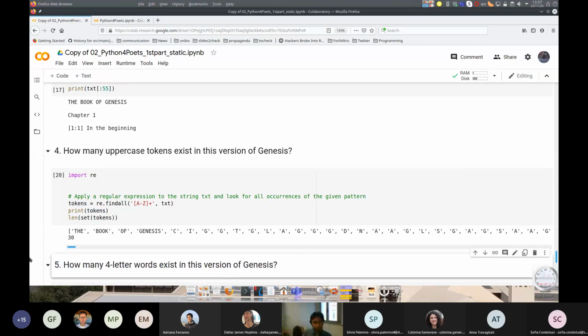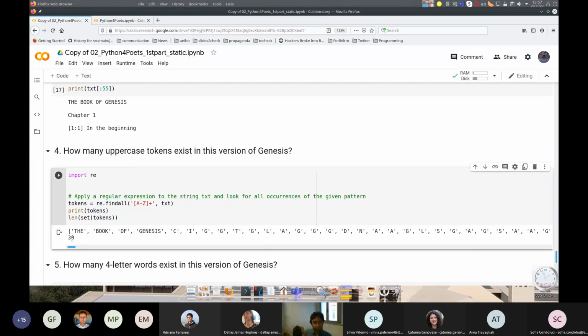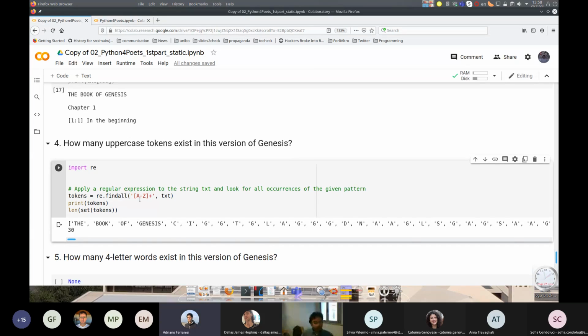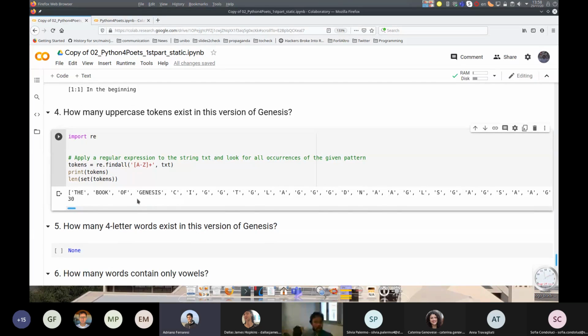And unless I do something wrong, there are only 30 unique words which are composed only of uppercase characters. Is that clear? Not really for me. Okay, tell me, what's the problem? What exactly is that set doing? Okay, so let me try something to clarify it.